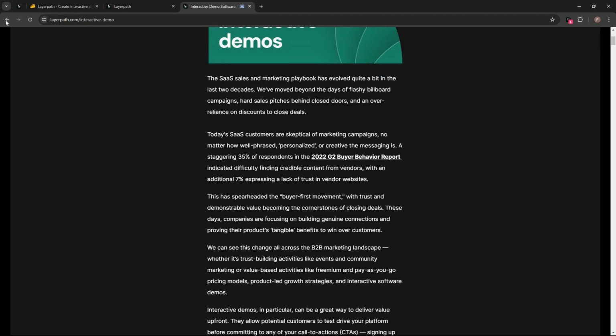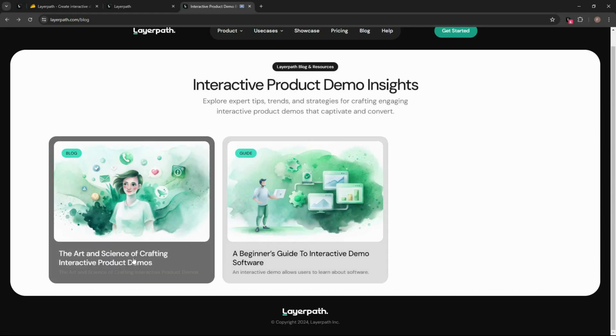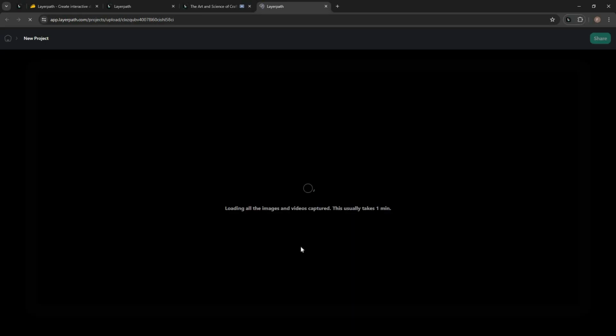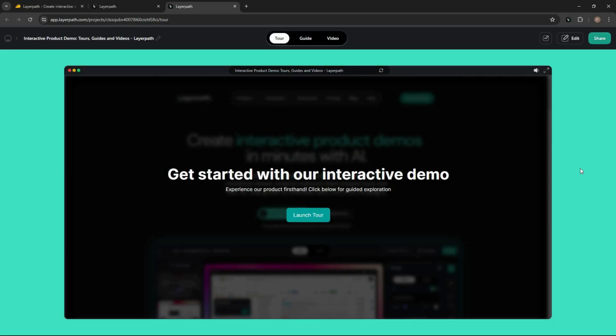Okay, so here is the guide. I want to go back and I want to open this blog. So I think that will be enough. I'm going to stop the recording. Click on this and the recording has stopped. So now here's the best part about Layerpath. Just see with one recording how many things you have got.